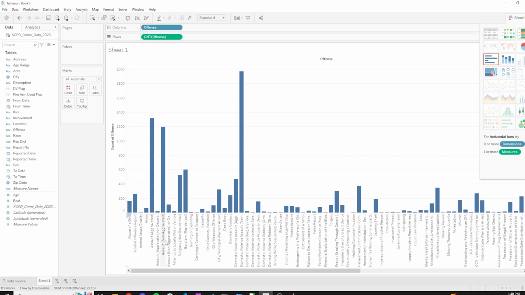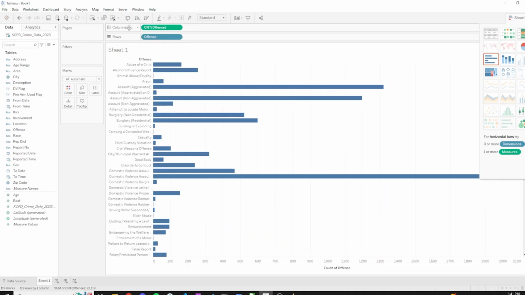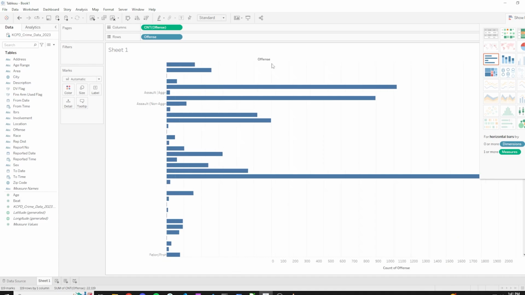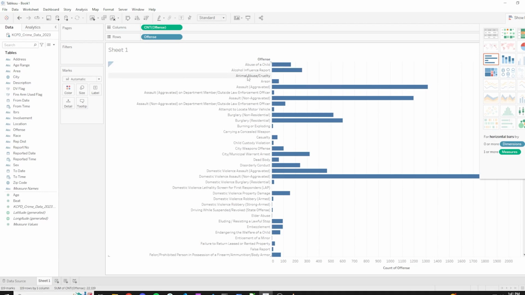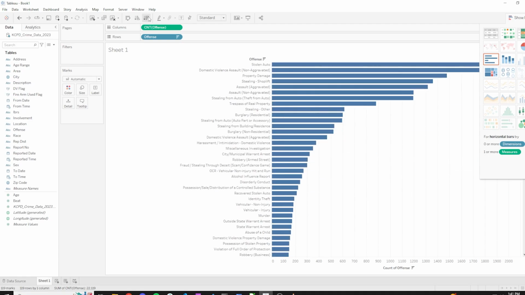So the first thing I'm going to do is I want to make this a little bit more legible. So I'm going to flip this. I'm going to swap the rows and columns, so that way this is looking like this, so I can kind of read it. I'm going to move this column over so I can read everything. And then what I can do is I can sort. And so I'm going to sort.